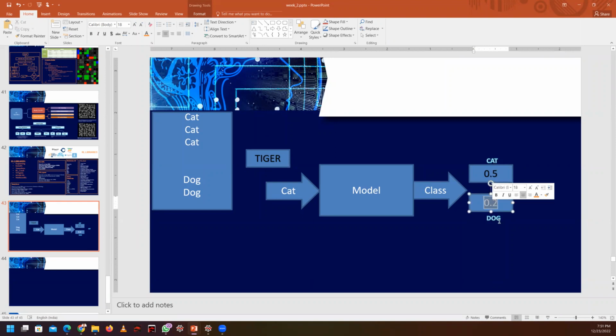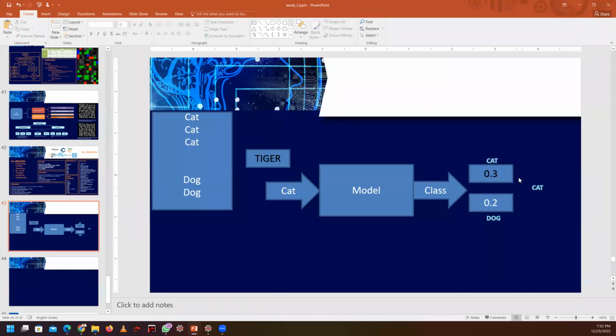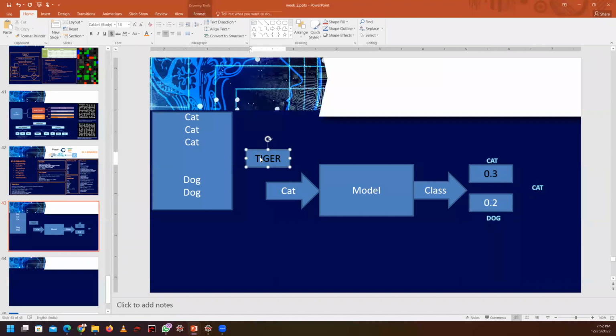As we have two categories, depending on features, here it may be 0.3, here it may be 0.2. Nothing is more than 0.5, right? But still 0.3 is higher than 0.2, right? So you can identify, okay, this is the animal which is a cat, even if you provide a flower here. You get my point, right?